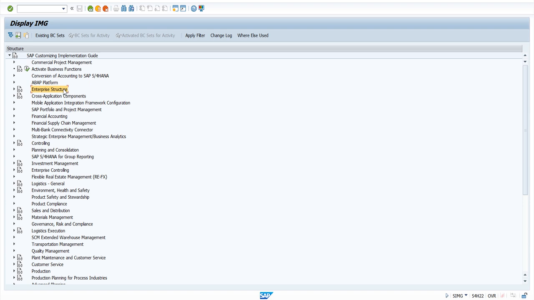You can see we have a separate option for the enterprise structure. So we are going for that enterprise structure. All the consultants will not come to the enterprise structure, because it will not be applicable for all the modules. Only a few modules have this option. Why do only a few modules have this option?